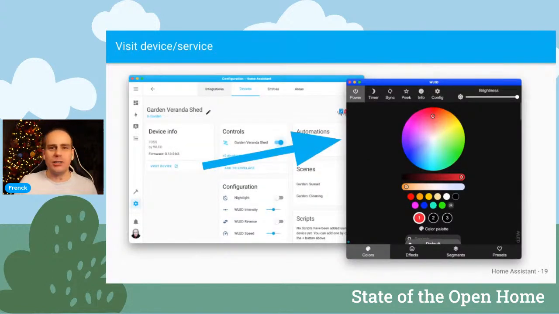And this is personally one of my favorite things. This is the Visit Device button, and it was added to the device page. On the left, there is now a little button called Visit Device. These buttons link to the original web interfaces of the devices, from where they can be controlled or configured.